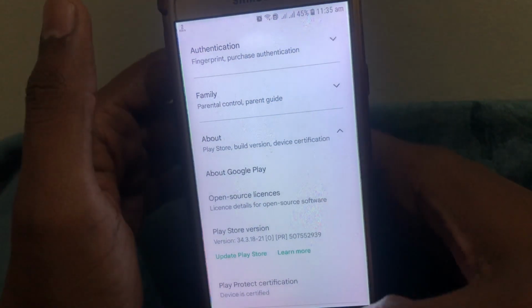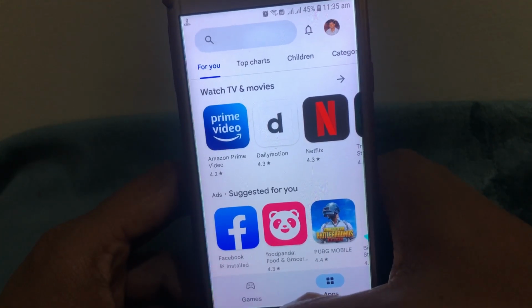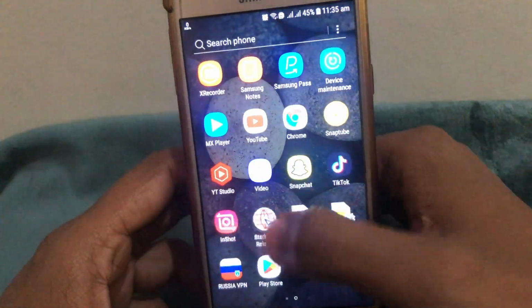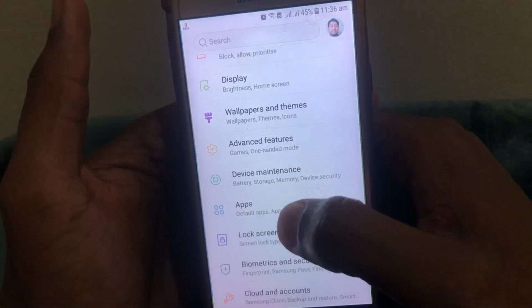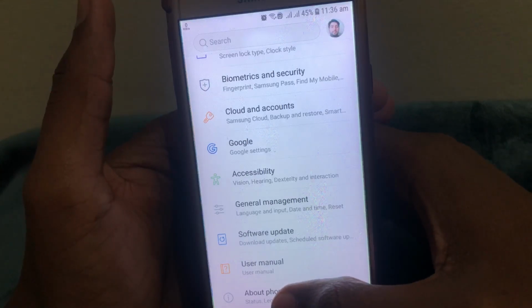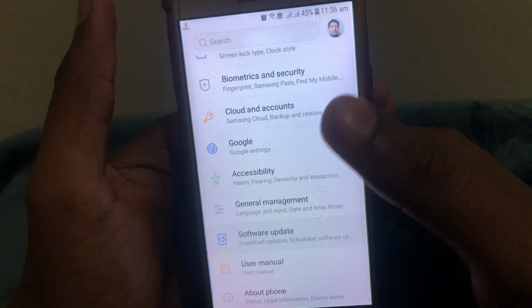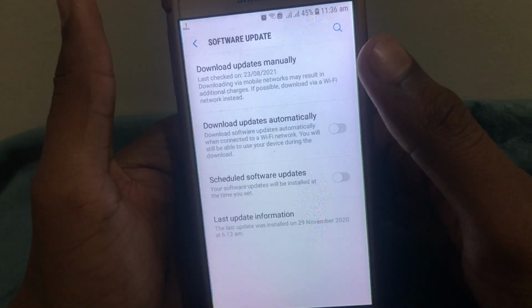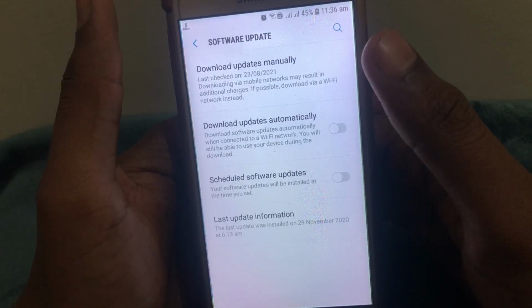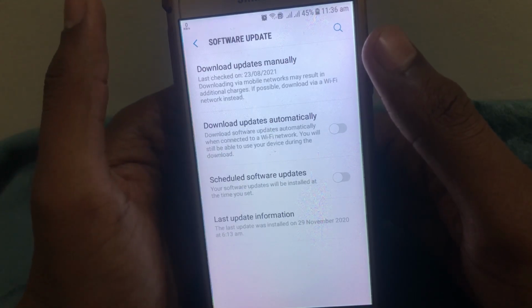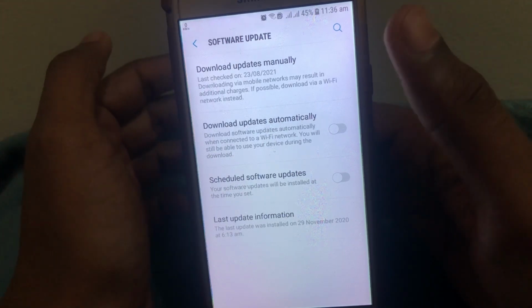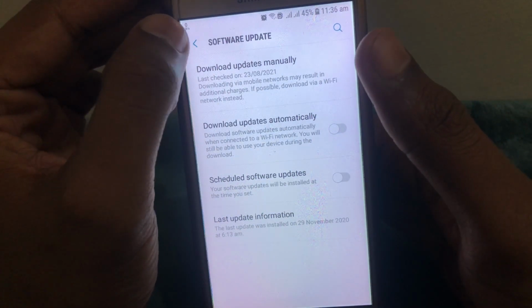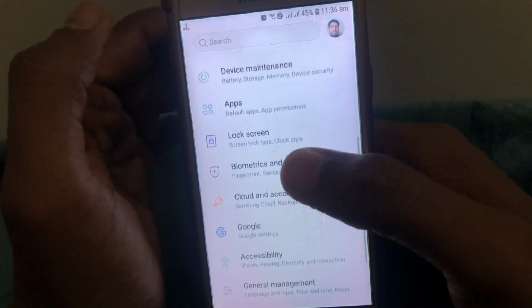So after updating your Google Play Store, you have to close the Play Store and open the settings of your device. After that, you have to search for your about phone section or the software update. Here you have to check your software information and check whether you have already installed the updated version of your device.